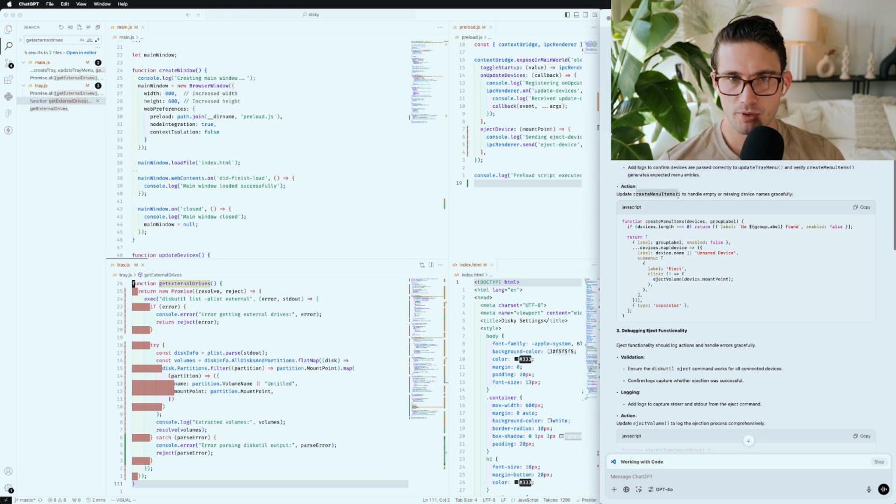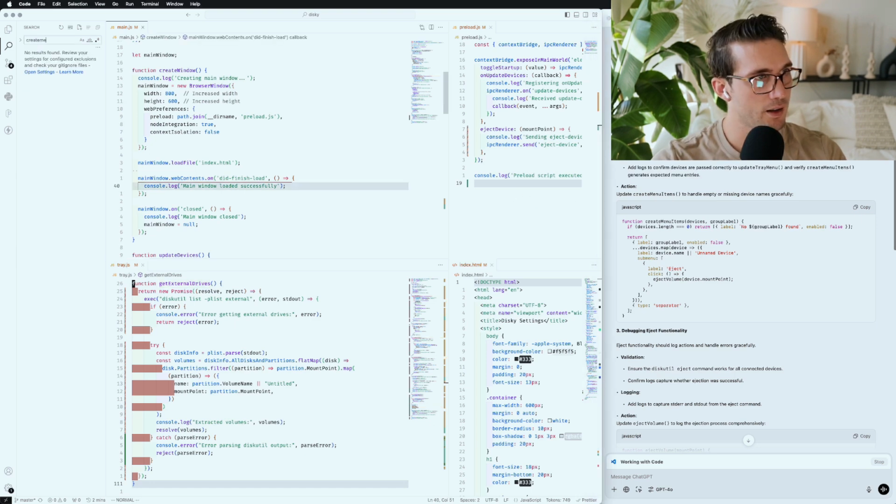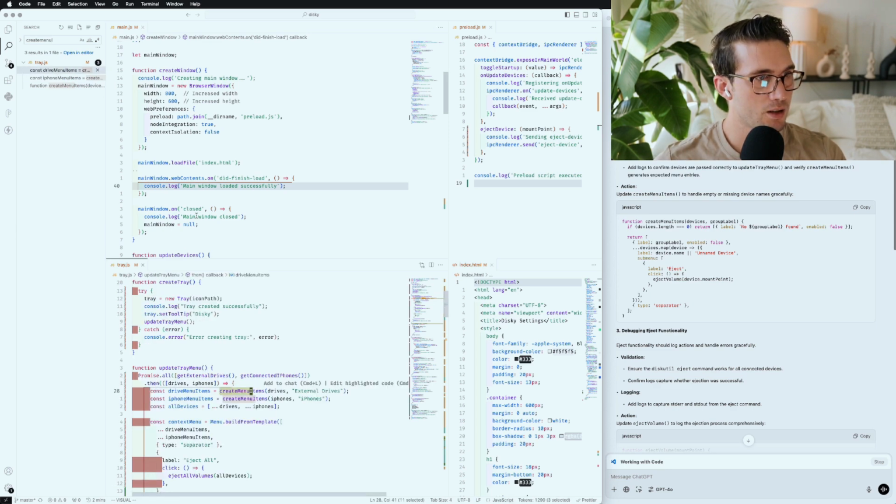Update create menu items to handle empty or missing devices gracefully. So let's find what file. What I'd like to see is the file name, that seems like a very obvious thing. If it has the context, I get that the language is important. This is just a standard heuristic that you see, but I would like to see the actual file name in there rather than having to explicitly say, hey, this is what we're doing, and telling it, because everyone has the same problem.